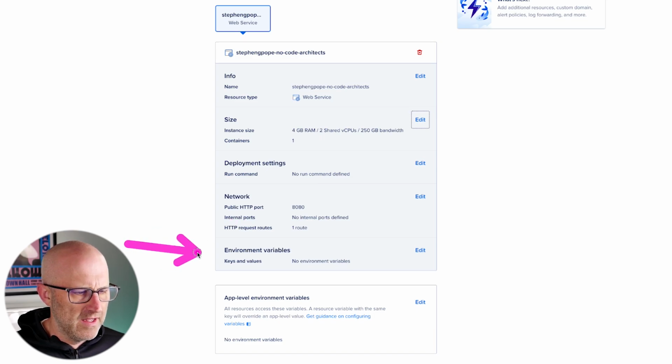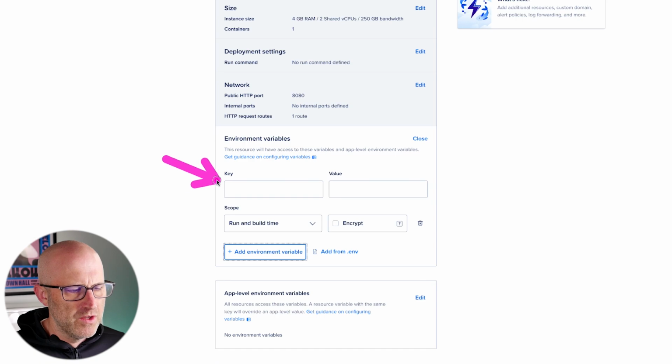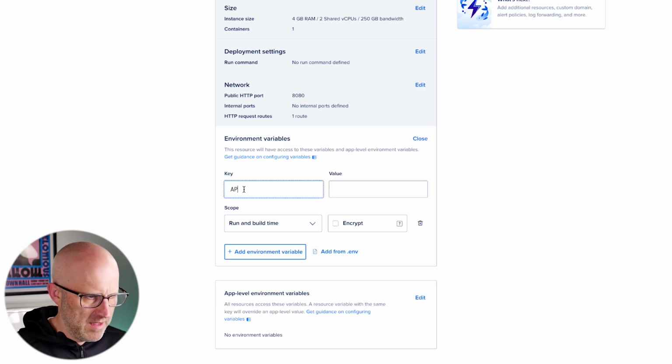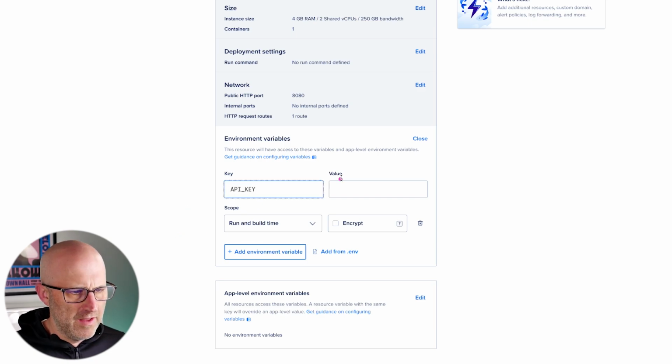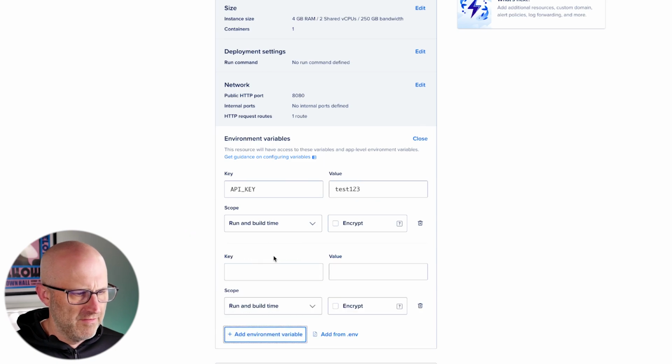Now, we do need to add in a few different variables. So I'm going to go ahead and click edit. Make sure that when you add these, you do it just as I do, and make sure you don't have any spaces before or after the values that you put here. And make sure you're using underscores and not dashes. That's one of the biggest mistakes I see people make as they're trying to set this up. I'm going to go ahead and type API underscore key. And for testing, I'm going to go ahead and use test123. This is something that you'll want to change later. We'll go ahead and add another environment variable.